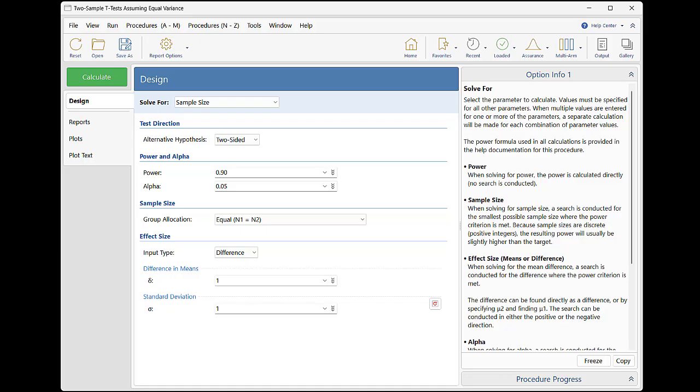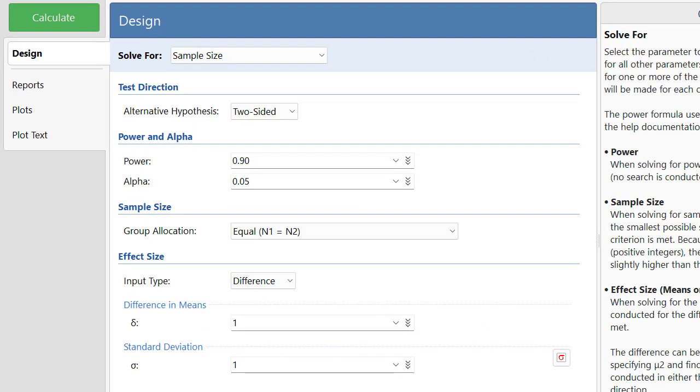This window contains all of the calculation input parameters and options organized on tabs. The important design parameters that directly affect power and sample size calculations are contained on the uppermost tabs, located above the horizontal line. You should consider every option on each of these tabs before running your sample size calculation.